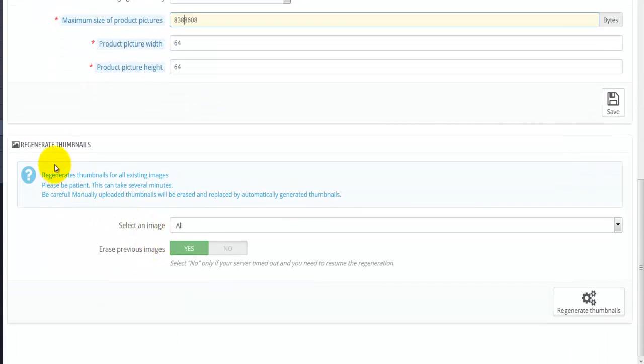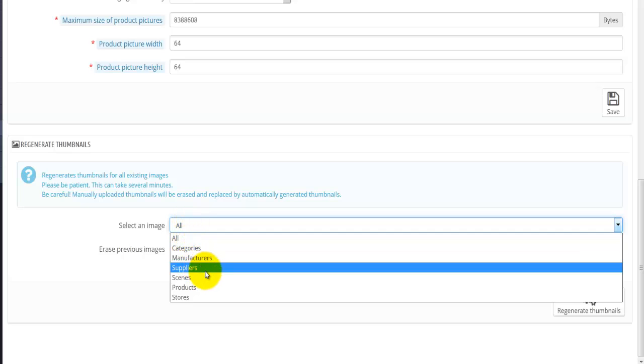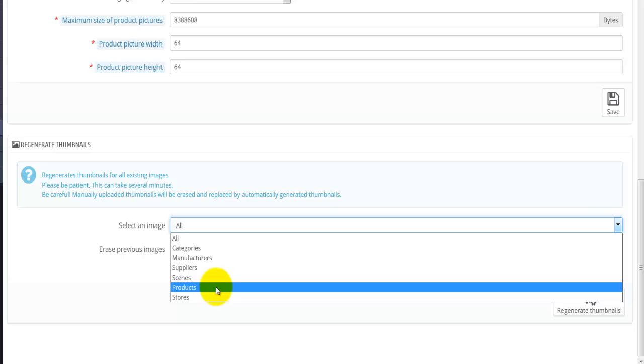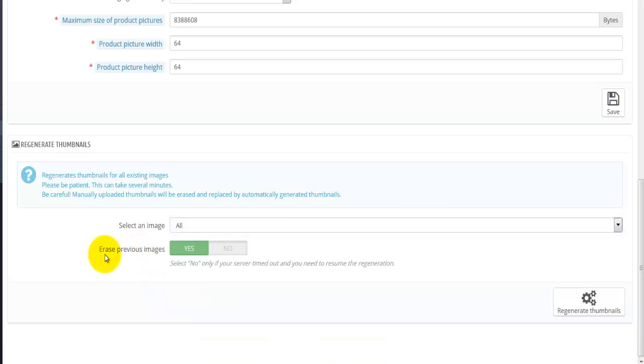Alright, then we'll come to the regenerate thumbnails, and in some cases when you're changing the theme of your website, the thumbnails will actually need to be regenerated, and basically you can select all images or just some images in some of these categories. So for example, you might actually change only products, and that will not change any of the other categories. Erase previous images, yes or no.